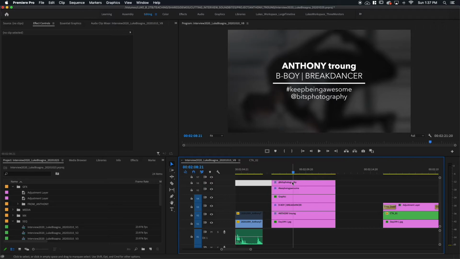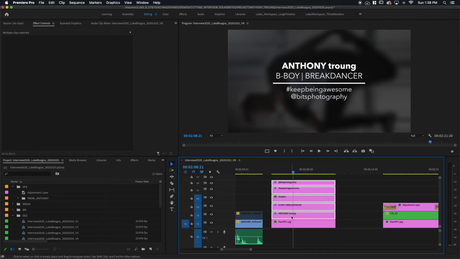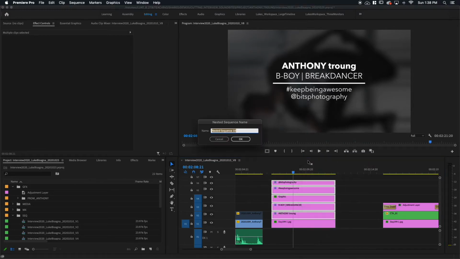So now what I want to do is bring all these graphical elements into unification to treat them as one thing. I want to collapse them and bring them together. So I'm going to select all of them except for the bottom layer because I don't want to move it. I only want to move the text and graphical element here on top of that background layer. So with all these selected, I'm going to right click and choose Nest.